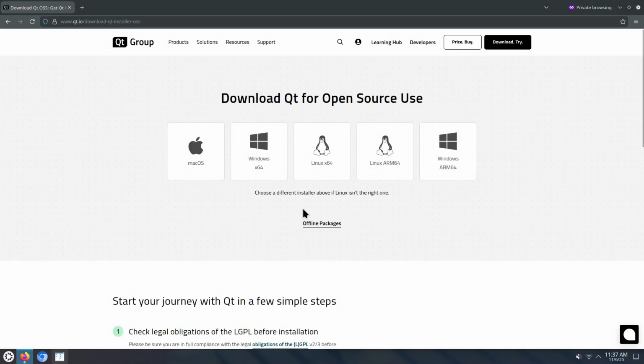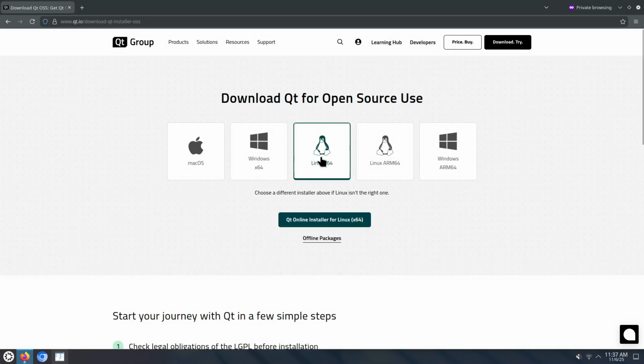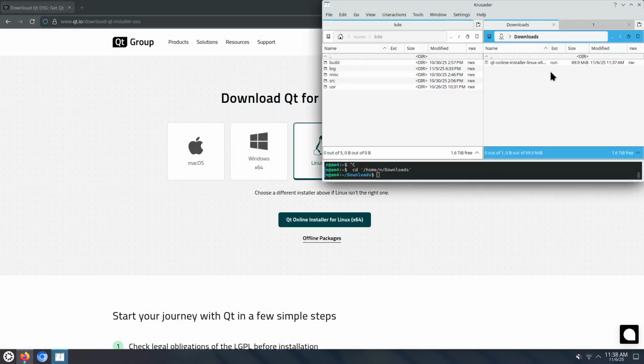And then we're going to download the binary package that is for our operating system. So this is Kubuntu 25.10, a Linux AMD64 operating system. So this is the option for us, Linux x64. And this is just one file, a binary with extension .run that you need to download. The file has finished downloading. It's in our downloads directory this time.